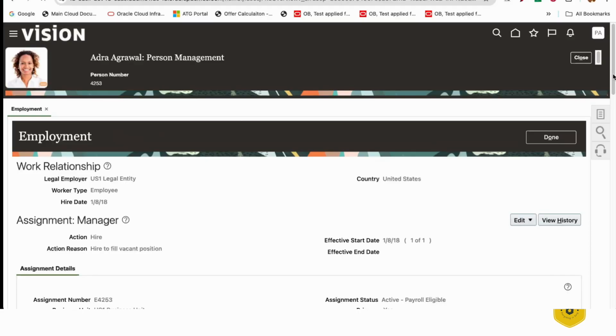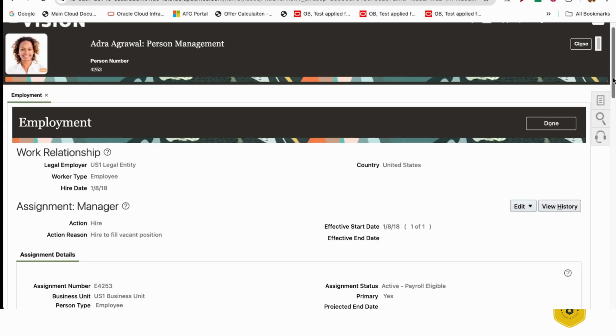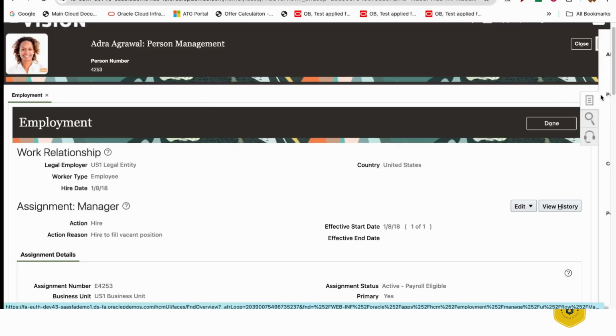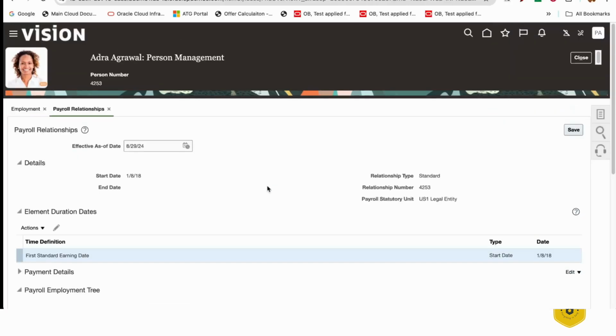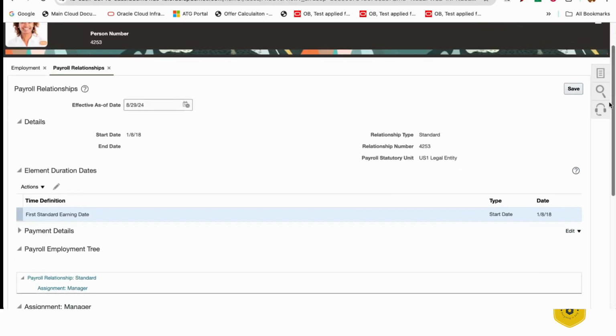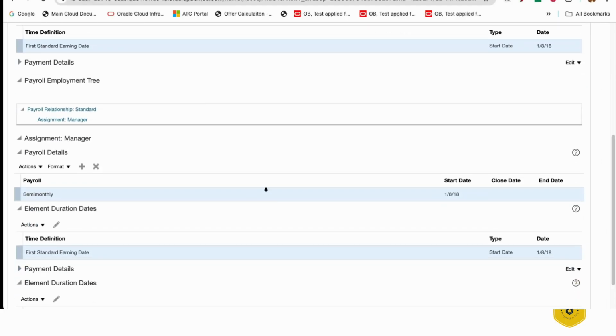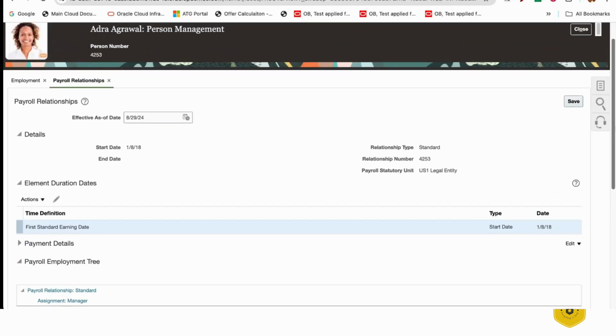Now one more thing we have to keep in mind is whether the payroll relationship is attached to this person or not. So we'll go to the navigator on the right hand side from the person management. Under this you will find the payroll tab. Go to the payroll relationship, which tells whether that person is eligible for the processing of payroll or not. This gives me the relationship of the person with an organization that is going to pay. If we check it, yes, payroll is attached, and it is the semi-monthly payroll for this particular person. So yes, the person is eligible for payroll processing.